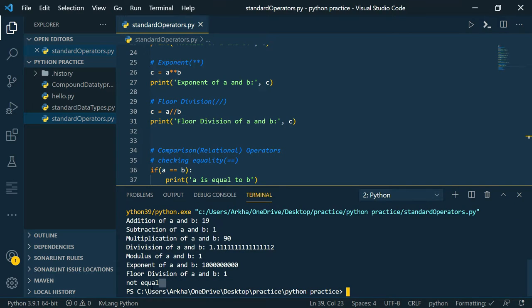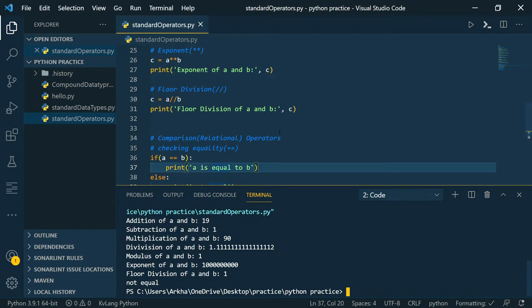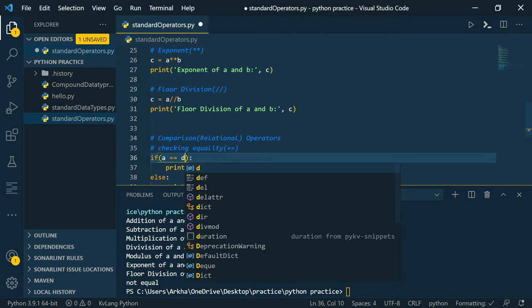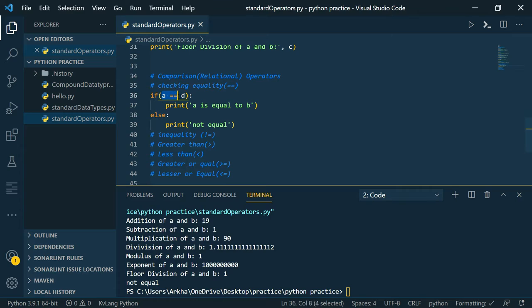So hence 10 is not equals to 9. We are getting not equal. And if we try to compare it with the d, that means we have assigned 10 to d, so that a will be equals to d and the condition will be satisfied, and this statement will be printed. Let's see. So as you can see, a is equals to b is printed. Hope that simplifies it.